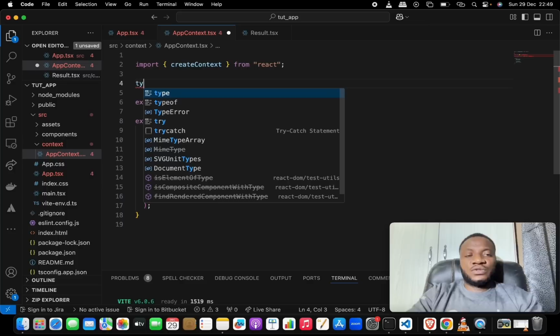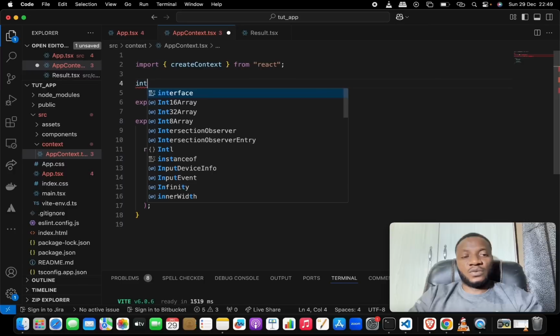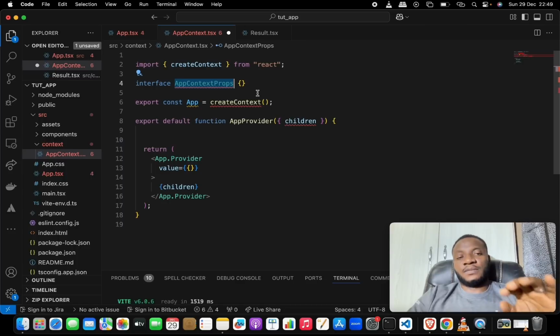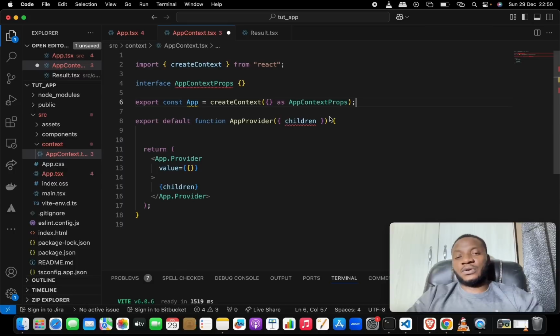The first thing we want to specify is a type, or it could also be an interface. So either one works. And this could also be any name. The app context props you are seeing here could actually be any name. But this is where all the types would be. Any type you are declaring here would pass through there, and then you would pass it down here as empty curly braces as app context props.